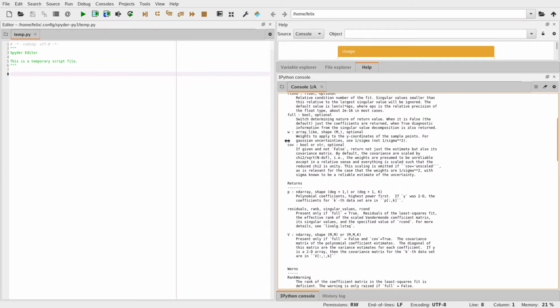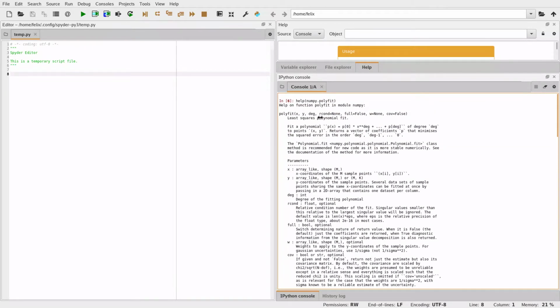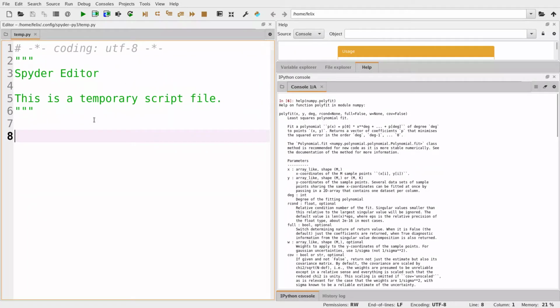So you want to start reading from the top here. Least squares polynomial fit. So it tries to fit a polynomial equation to a bunch of data points. Fit a polynomial p of x equals p naught times x to the degree of the polynomial. Well, what's deg? That's one of the arguments. So let's say we're trying to fit a cubic equation. We run polyfit with our x data, y data, and then put in 3 for the degree.